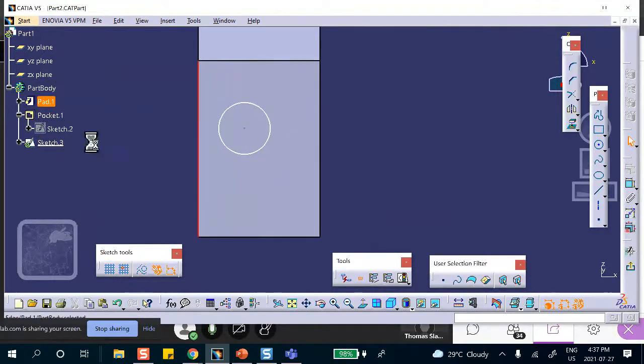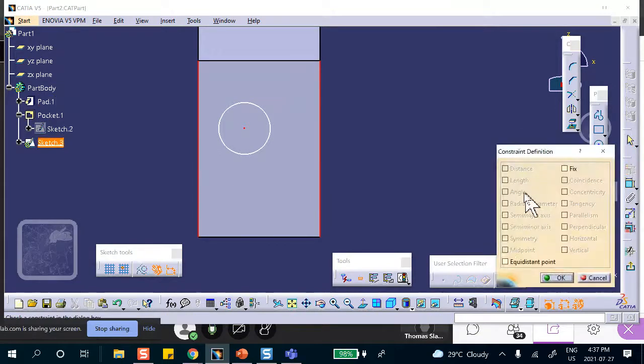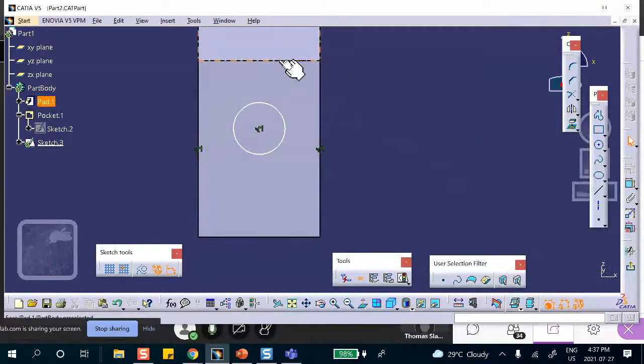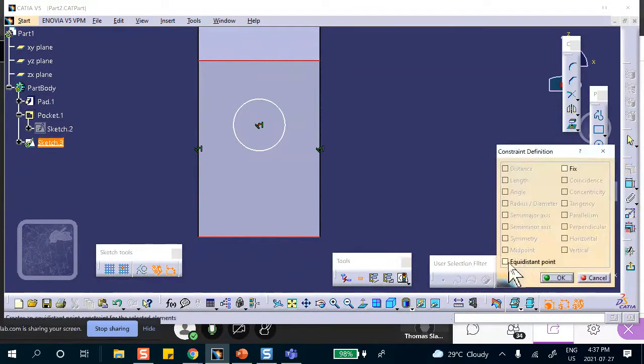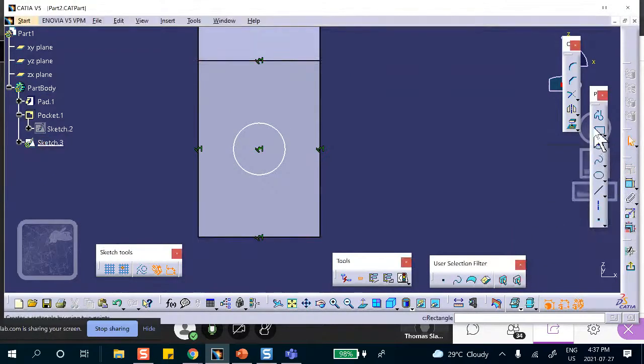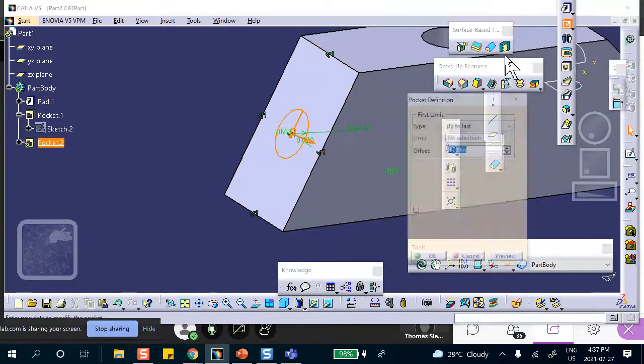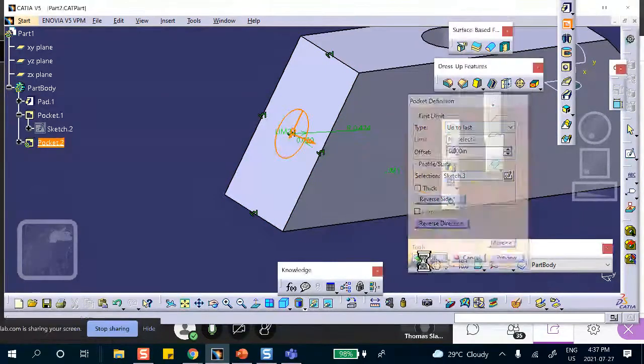Okay. Left control, right control, the middle, center, equidistant. Again, a top line, back to what I was doing before. Bottom line, center, equidistant. Dimension this, because it's one of the things we're going to control. Exit. Okay. And pocket all the way to the end.